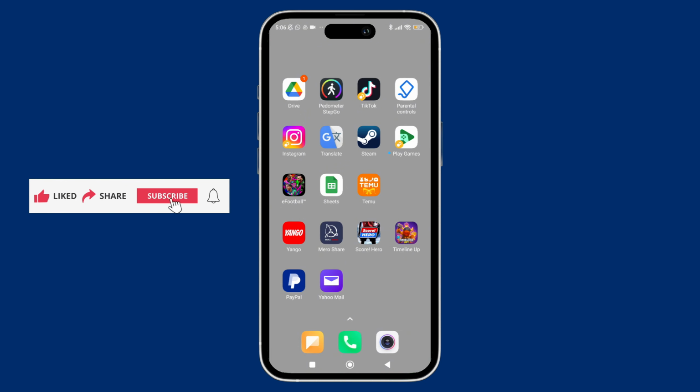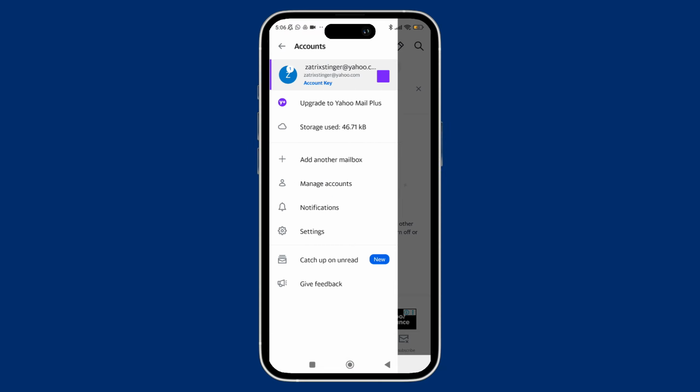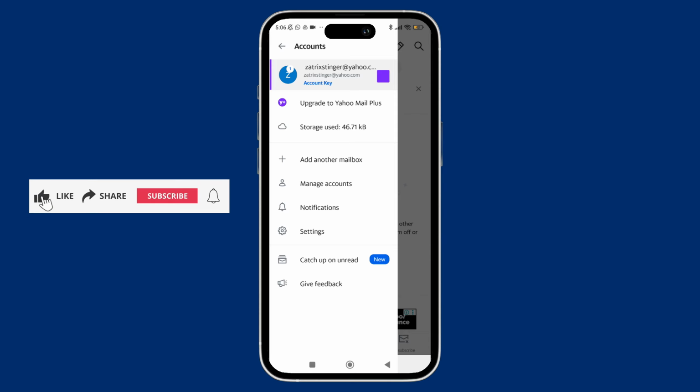So first things first, open the Yahoo Mail app on your phone and make sure that you're logged in to your account. And now here, once you're inside the app, you simply have to tap on the profile icon shown in the top left corner of the screen. And now from here, you simply have to tap on settings.